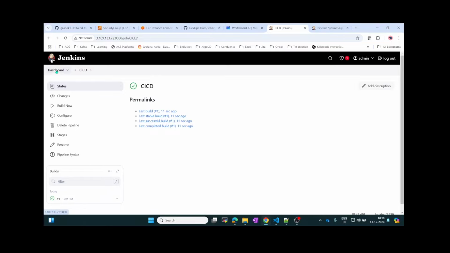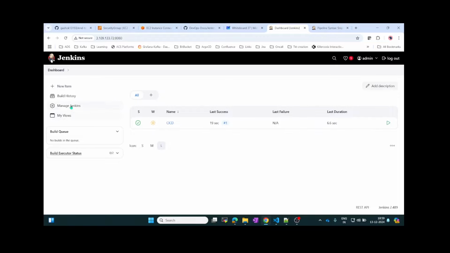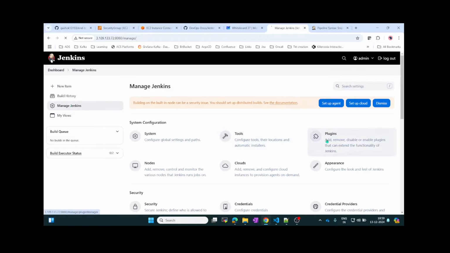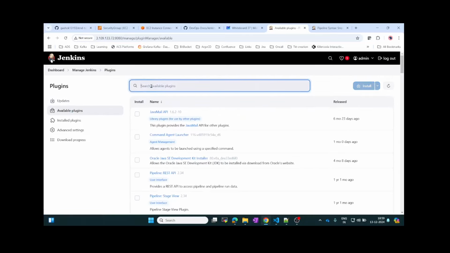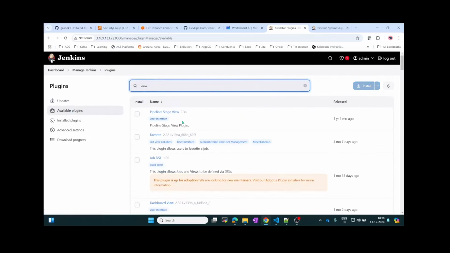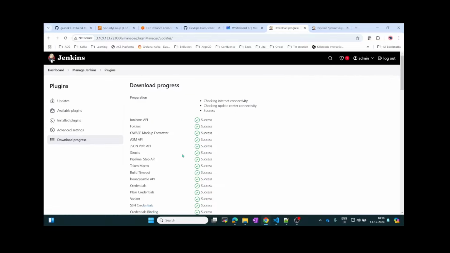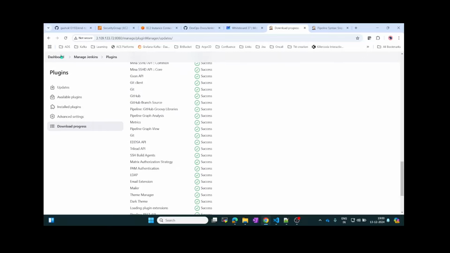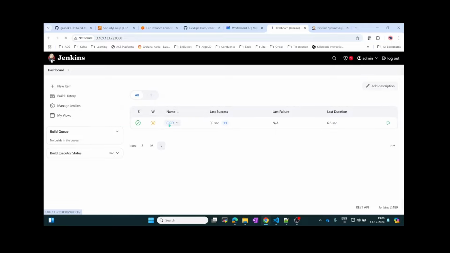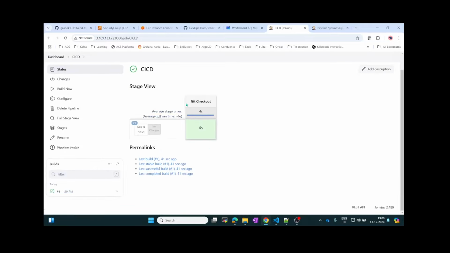Okay, so let's come to dashboard, and then under manage Jenkins, go to plugins, and in available plugins you can search for view. So here we have something called pipeline stage view. Just click on that and install. So it will install the view plugin. So if you come here under CI/CD, you are getting a clean view.